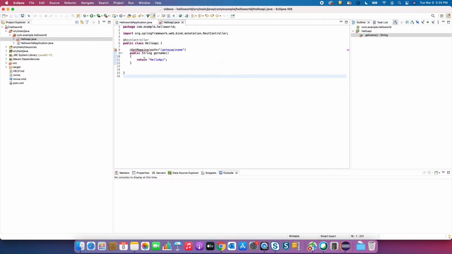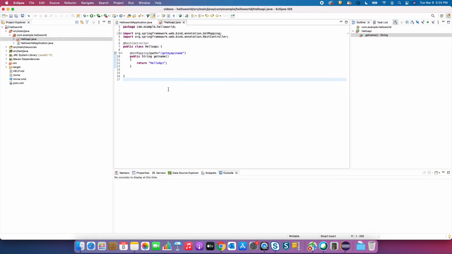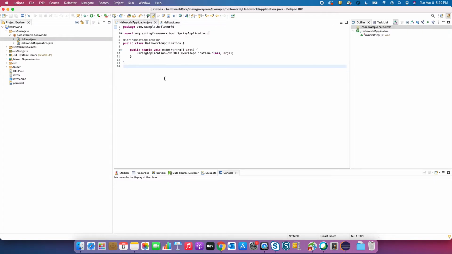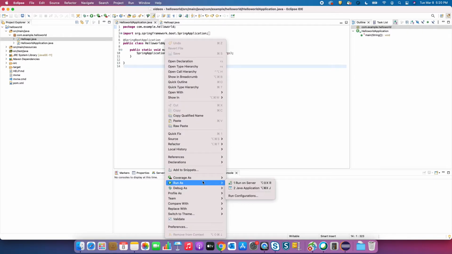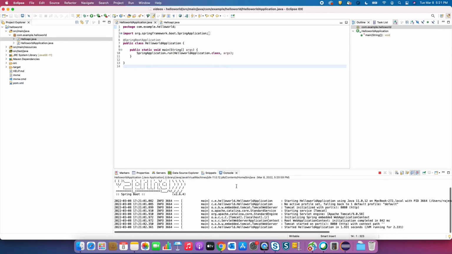You see an error because GetMapping is not imported. Just hover over, you get the suggestion, just import it from Spring Boot. Here it's org.springframework.web.bind. So you have RestController, GetMapping. Now you're good to start. Let's run this main class. Okay, now it started running.